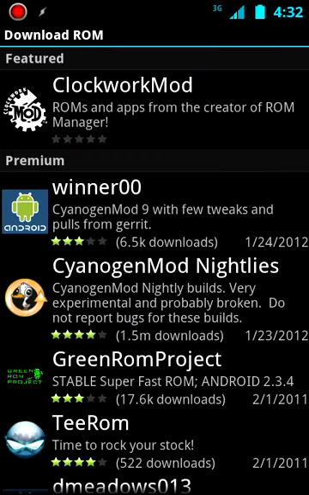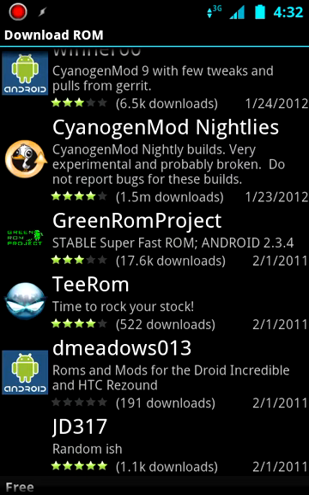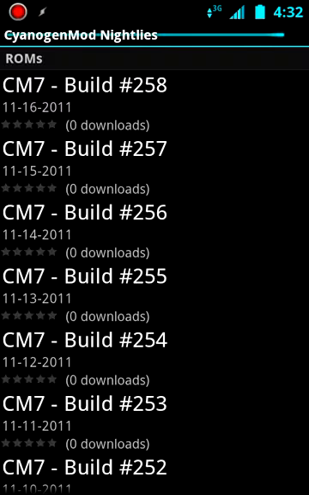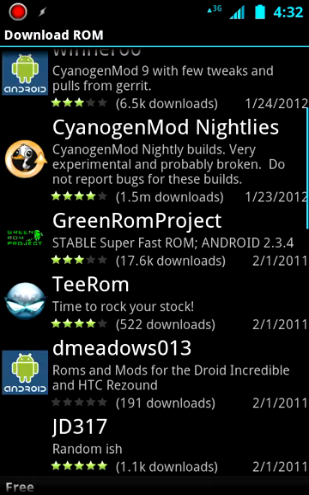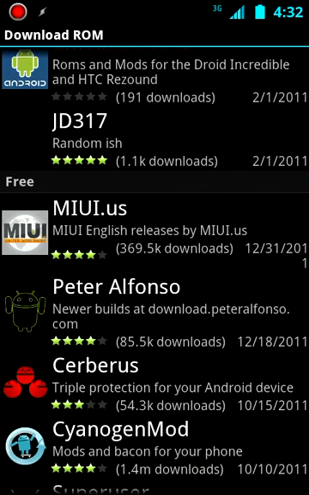You click on that, then it'll give you a list of developers here that you see. Cyanogen Mod Nightly's here, which is currently, it has stopped. They're not making any more new ones right now. But this is where you download new ROMs and install them. So there's a ton to choose from. The Cyanogen Mod is definitely the most popular. They've had over 1 million downloads now.